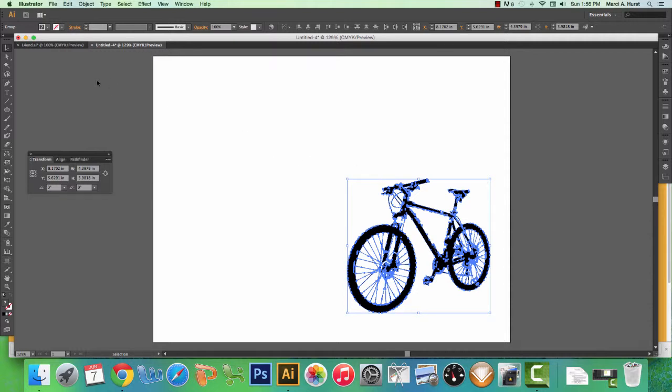So with the top one still selected, I'm going to go over to my toolbox and go down until I find the Reflect tool. The Reflect tool is actually behind the Rotate tool. So if you don't have it on top there, you can just click on the arrow and hold down until you get both tools.